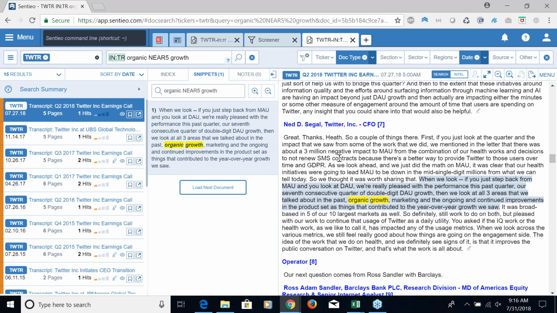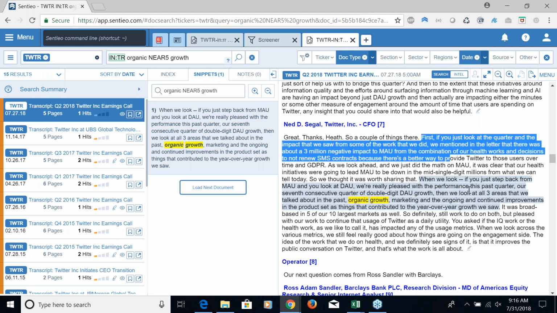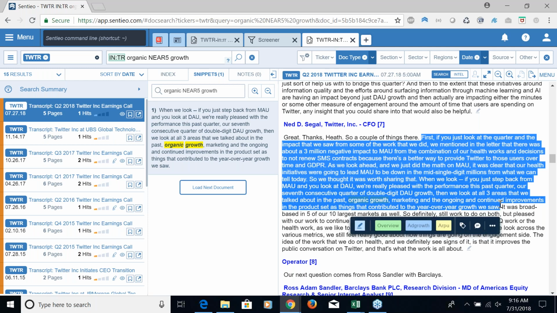And it would really tell you that there's going to be a slowdown. This is going to slow down your MAU growth. And they're telling you, if we step back, we're still really pleased with the performance, but this is definitely an area of risk that's been introduced. And I'm just going to highlight this, and I'll highlight the entire section.